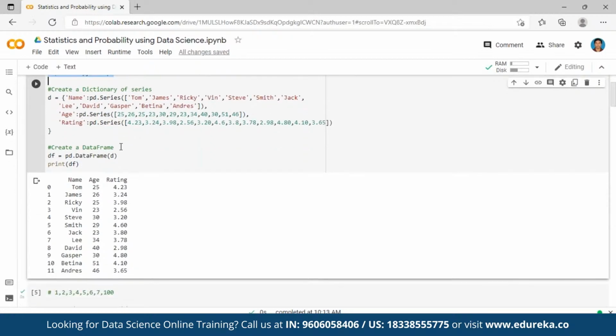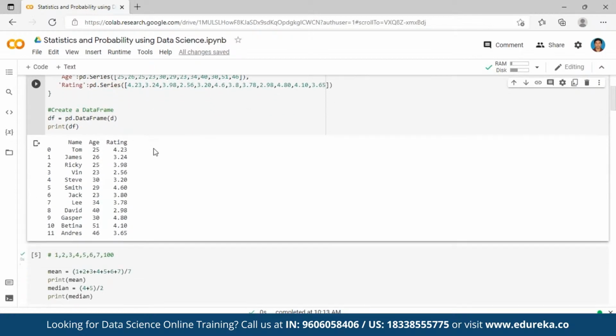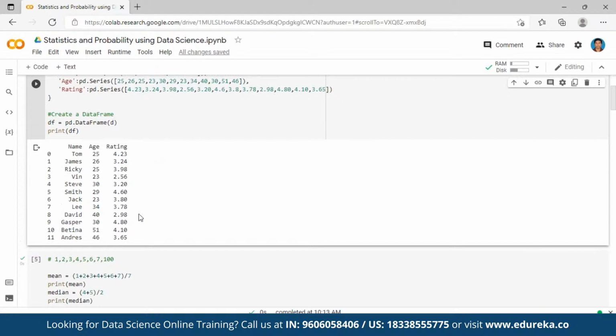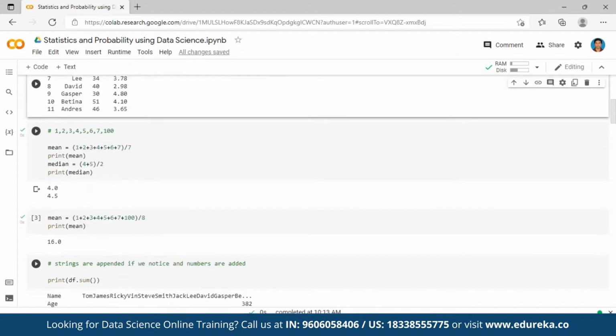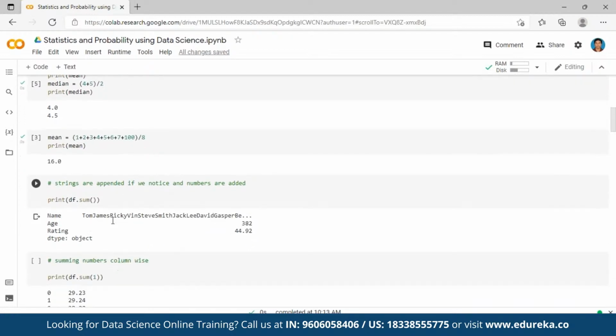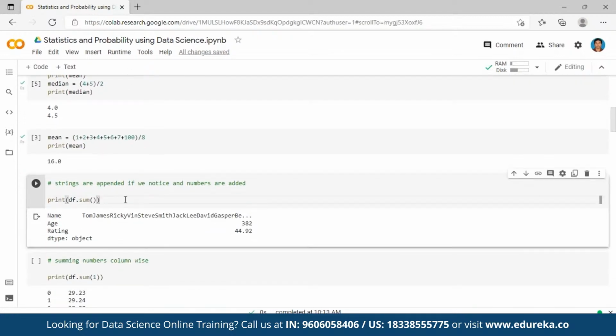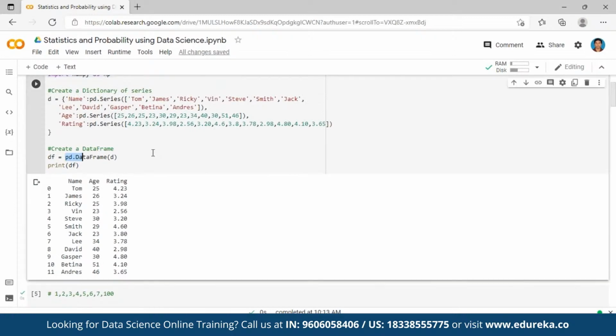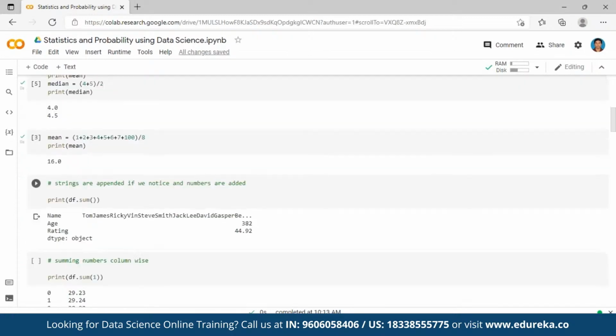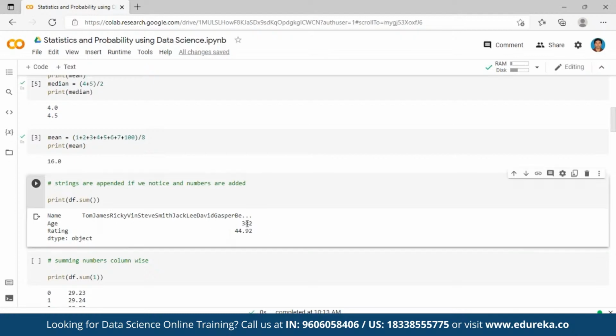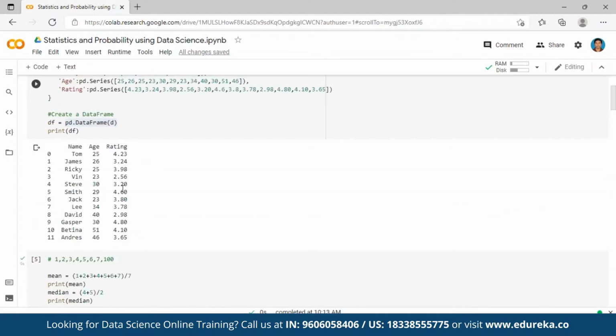Now this is my data, where it has information about name, age, rating. So I created this data where I have this information. On this, I'll calculate the mean, median and so on. If I want to calculate the sum, I can just say df dot sum, and df is nothing but what represents this entire data. If I just say df dot sum, I'll get the sum of all the values. It says age sum is 3082, rating sum is 44.92. It just sums it up.